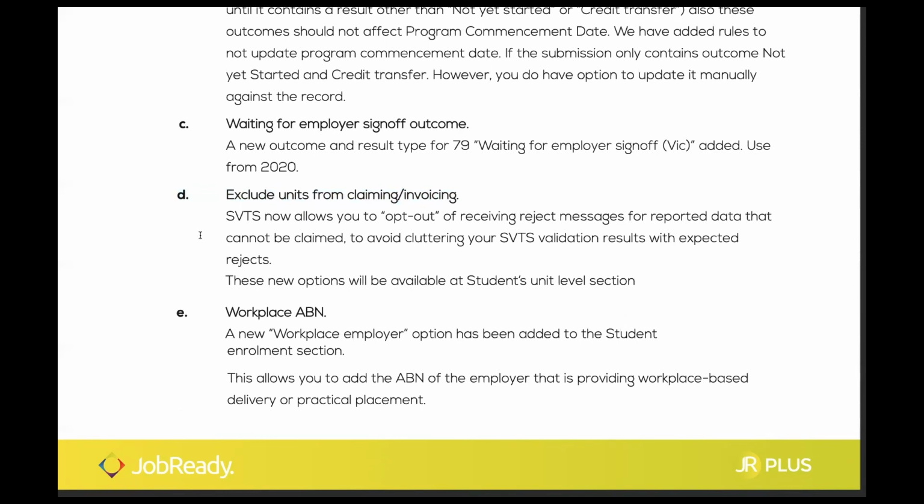Everyone who reports in SVTS knows that there can be a lot of errors, especially around records that might have been reported in the past. So what SVTS allows you to do now is add certain codes to specific units, telling them that you want to opt out so that you don't get these rejection errors. And again, these opt-out options will be sitting against students' units, so you can just choose it based on which unit you want to apply it to. Again, we will be sending out Zendesk articles, which would have all the screenshots and show you exactly where to find these fields.